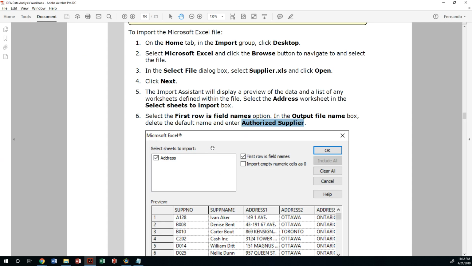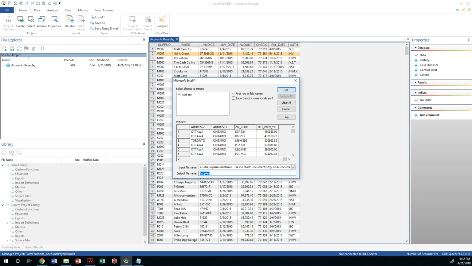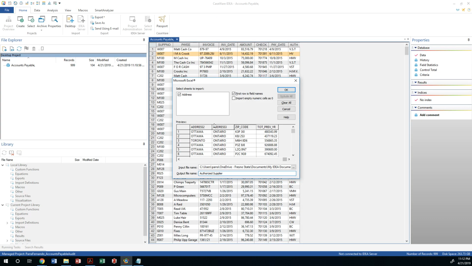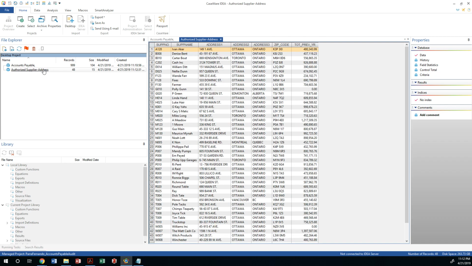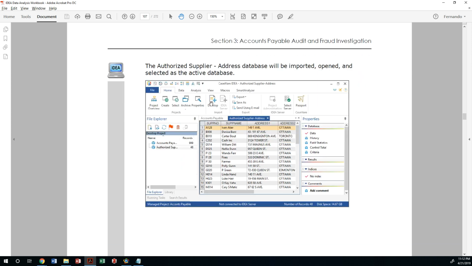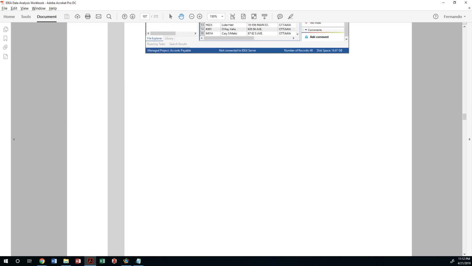The output file name box is authorized supplier. And then this is going to be the authorized supplier address. Perfect. And I could rename that if necessary. So I think we're going to just keep it like that. And then that is it for 3B. Perfect. Thank you.